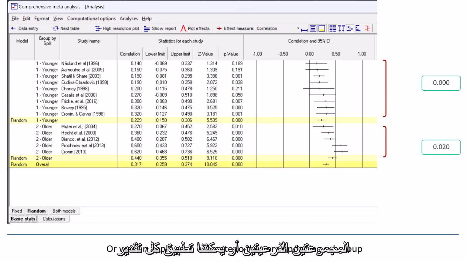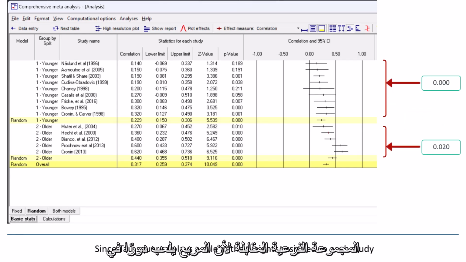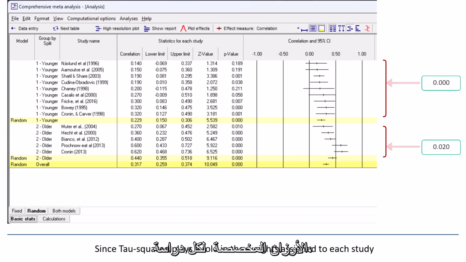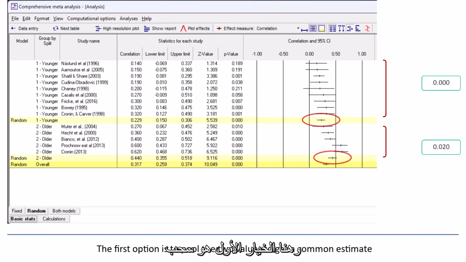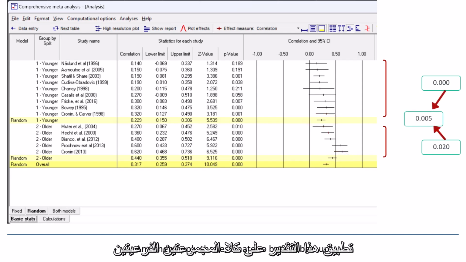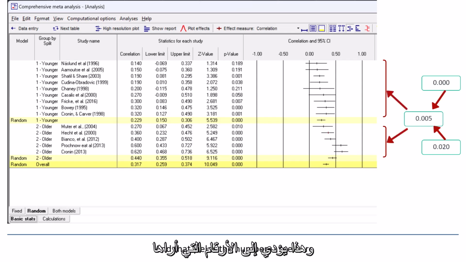Or we can apply each estimate to the corresponding subgroup. Since tau-squared plays a role in the weights assigned to each study, the decision that we make about pooling will affect the values that we see here and here. The first option is to pool the two values to get a common estimate, and then apply that estimate to both subgroups. And that yields the numbers that I see here.